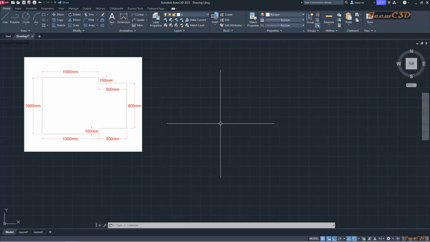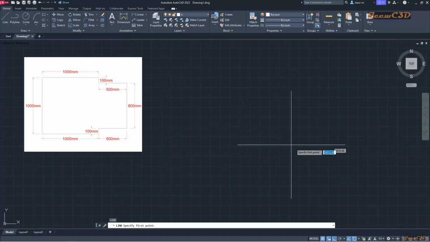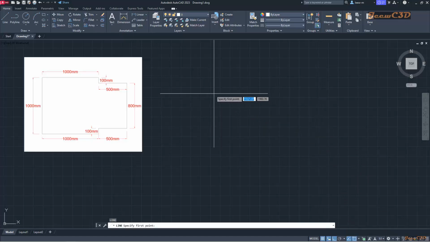You can do this in various ways. First I will do this using the line command. So I type L on my keyboard. You can see now my typing is happening near the cursor because my dynamic input is turned on. So I press enter, and I also make sure my auto is turned on because I have horizontal and vertical lines. So I start somewhere here.